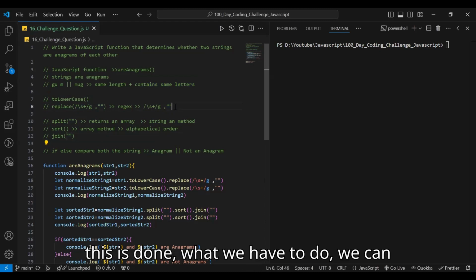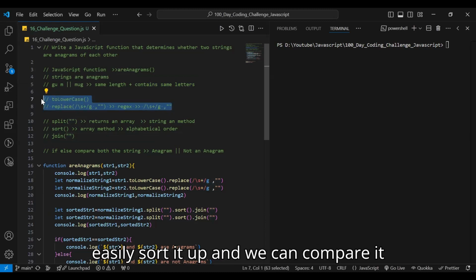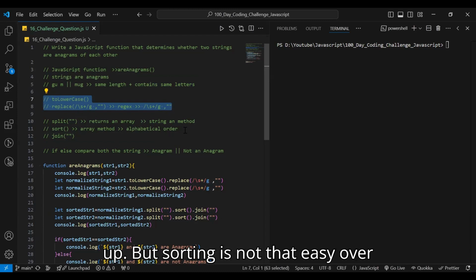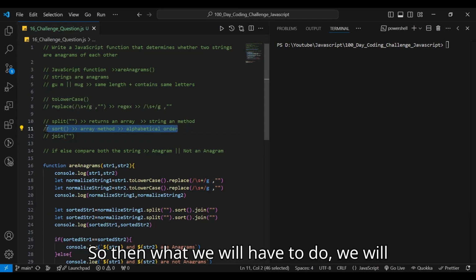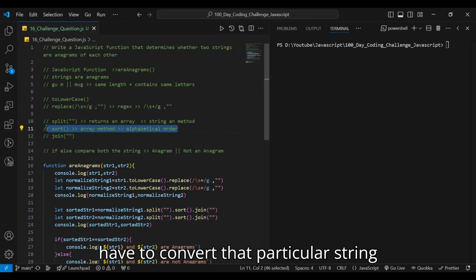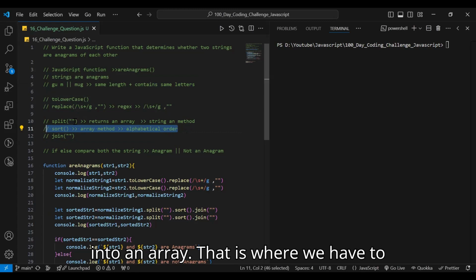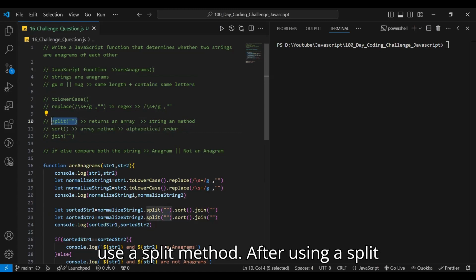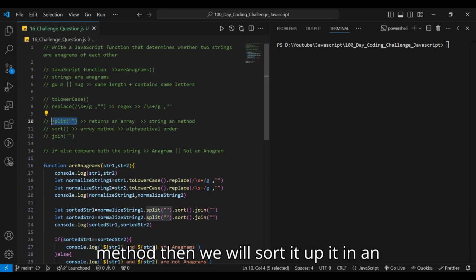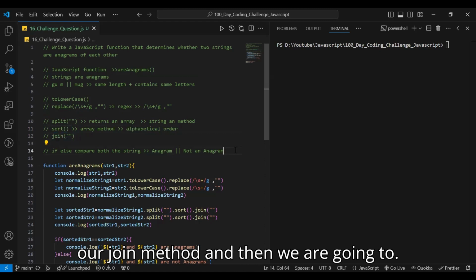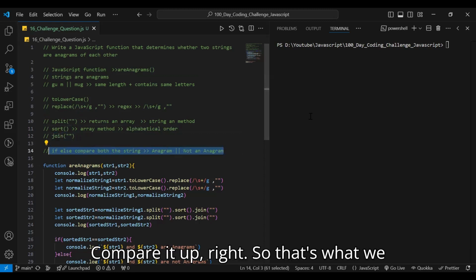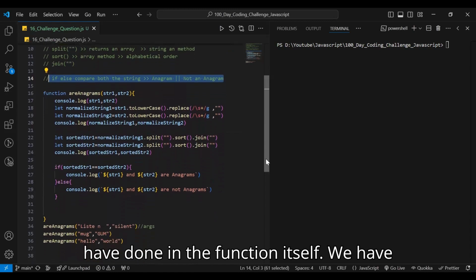After that, once this is done, we can easily sort it and compare it. But sorting is not that easy over here, because sorting is an array method. So we will have to convert that particular string into an array. That is where we have to use the split method. After using the split method, we will sort it in alphabetical order, and then we will use our join method, and then we are going to compare it, right? So that's what we have done in the function itself.